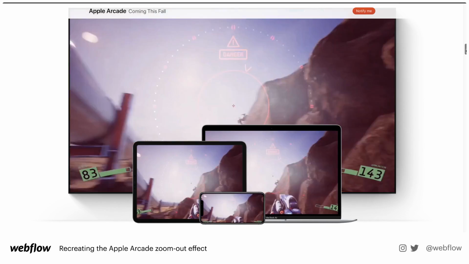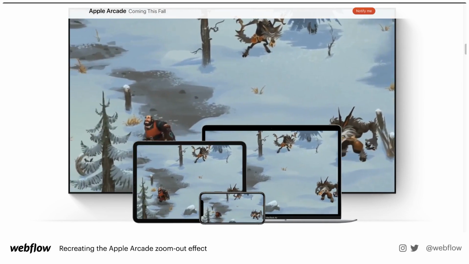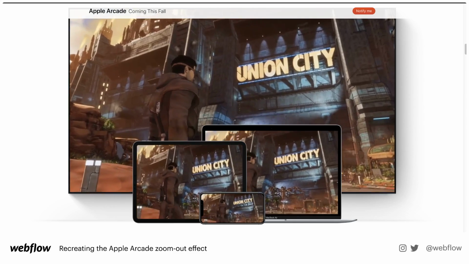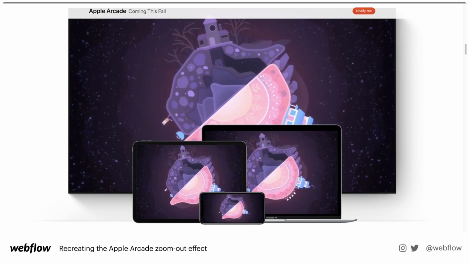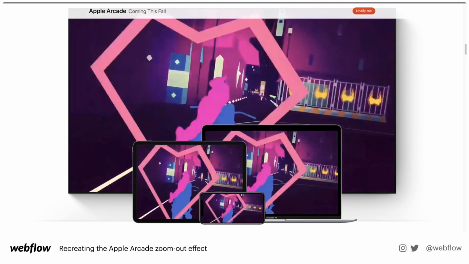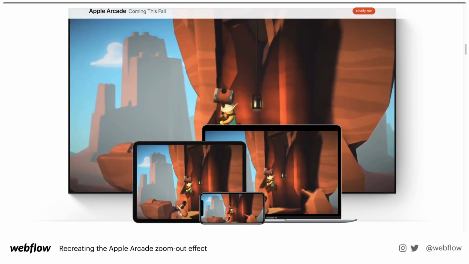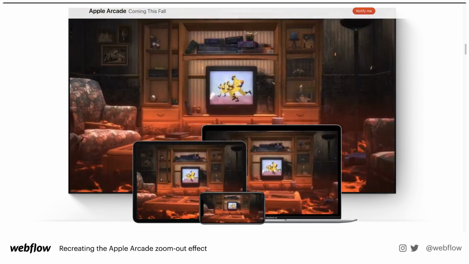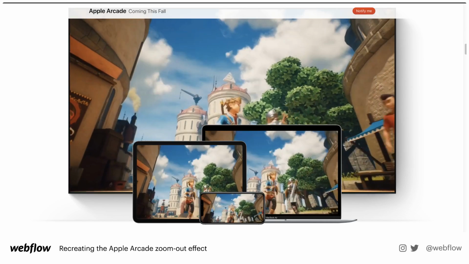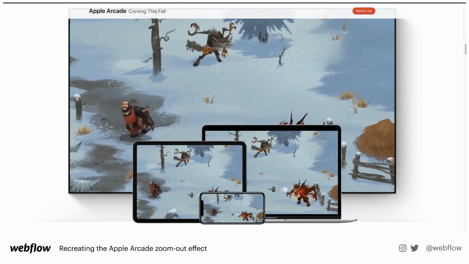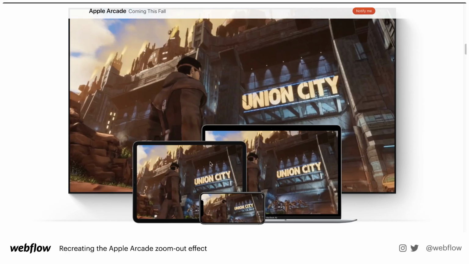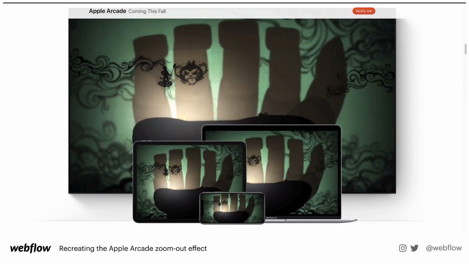And it visually explains... Oh, my camera's off. It visually explains that you can play these Apple Arcade games on any screen that has Apple on it. Probably this is for the Apple TV and then Mac, iPad, iPhone. So yeah, it makes sense.